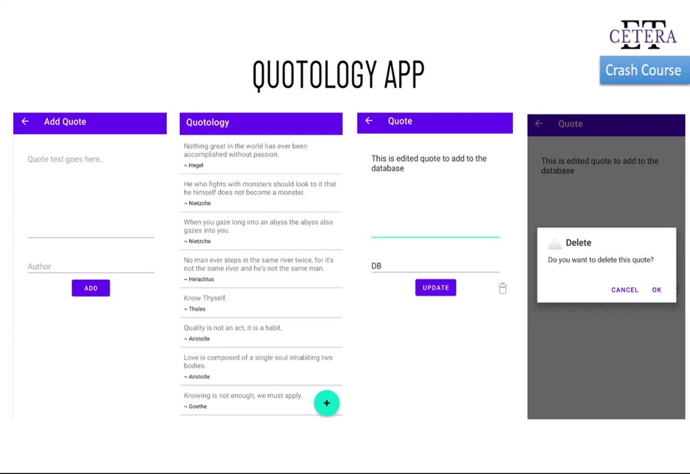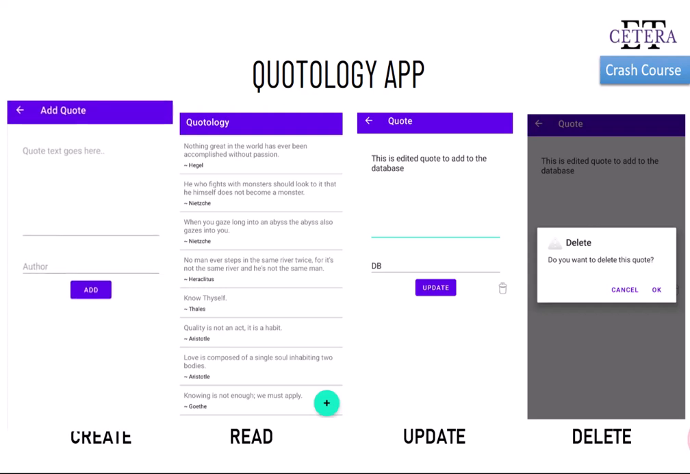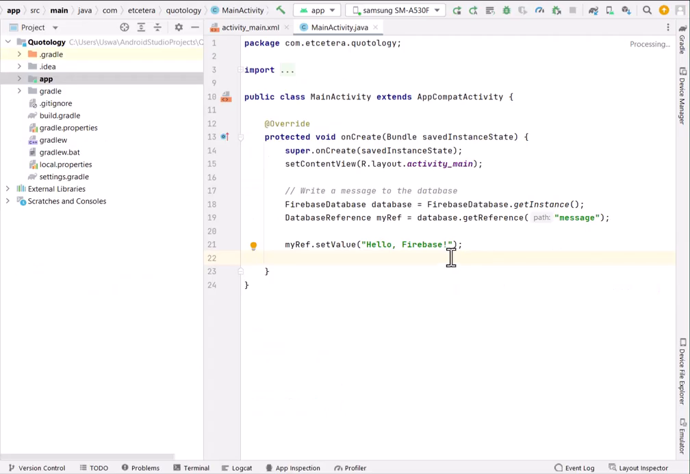We are creating an application to read and write quotes in the database. In this video, we will create a new screen in our app to input a quote from the user and create it in our database. Let's get started.